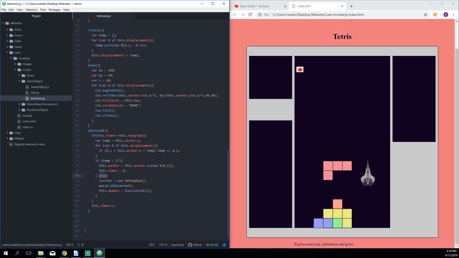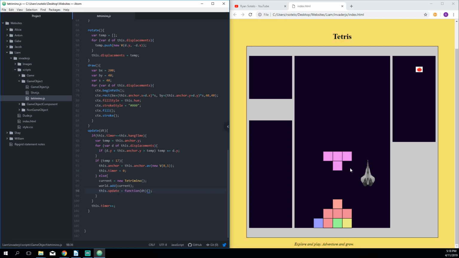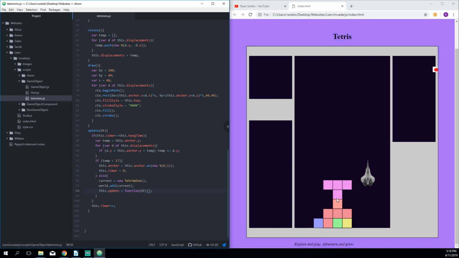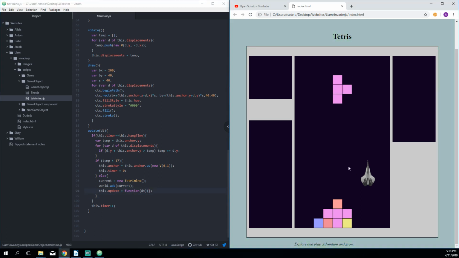Otherwise, create a new tetramino, add it to the world, and make your update function empty. So we're not deleting the one that just ended, but we are getting it to do nothing. So it will no longer spin. I can only spin the active one, and it no longer falls.